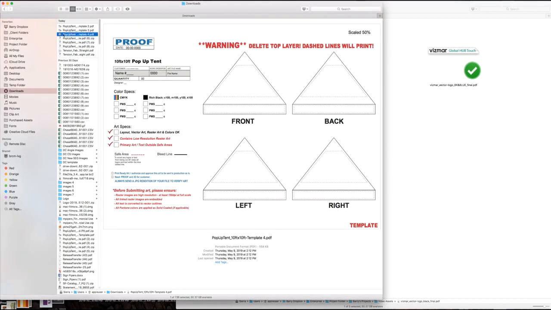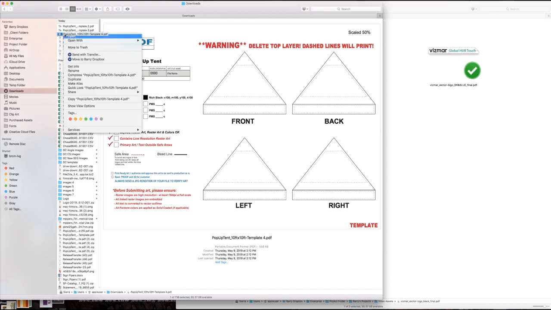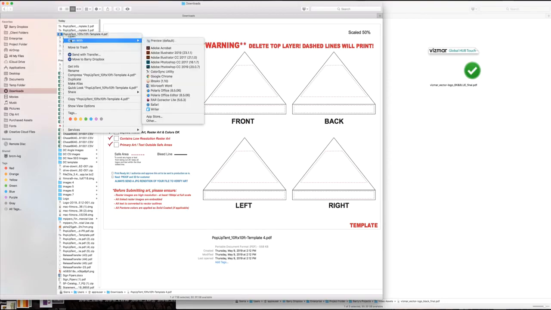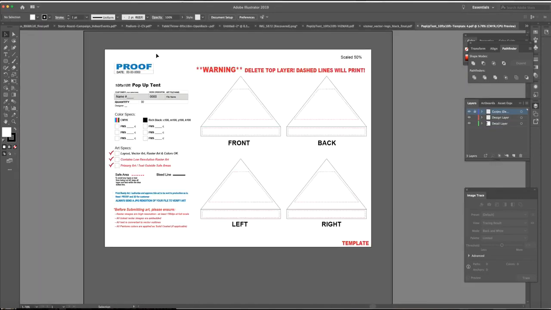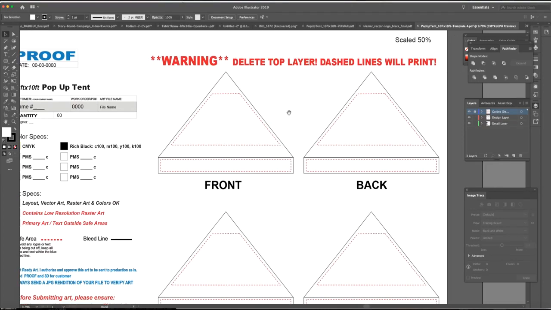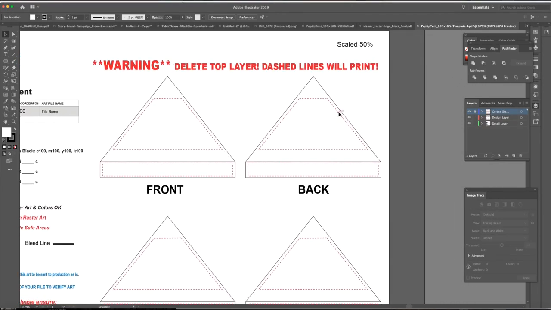This is the preview of it here. Right click and select Open with Adobe Illustrator 2019, and here's the template. Now what we want to do is place our vector logo. You can do that a couple of different ways.